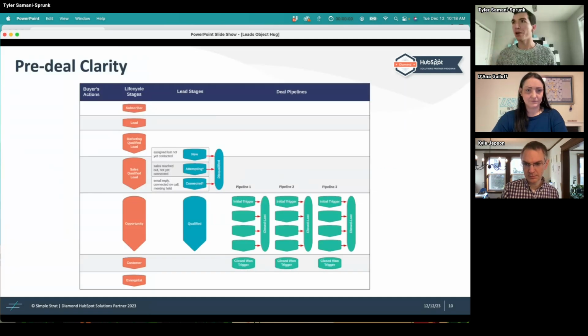Okay, so I'm going to break those out in a little bit more detail here. So pre-deal clarity. I mentioned, I think this works well with lifecycle stages. And what it does is it sits in between your lifecycle stages and your deal properties. So I like to think of our lifecycle stages as our 10,000-foot view. Every prospect, buyer, customer in your CRM should be assigned a lifecycle stage. That's where you can very easily see where they are at in their journey with us from that 10,000-foot view.